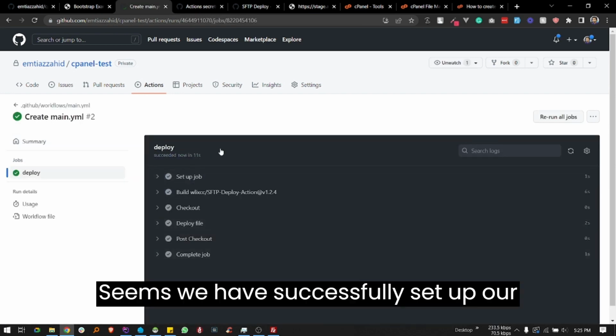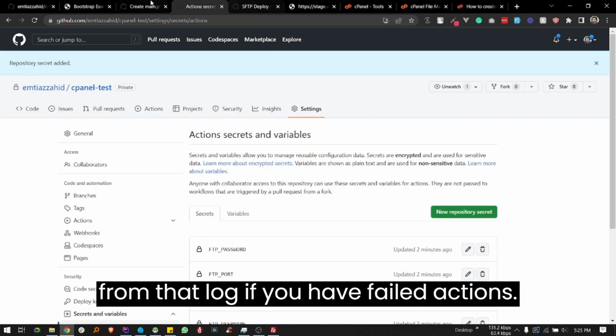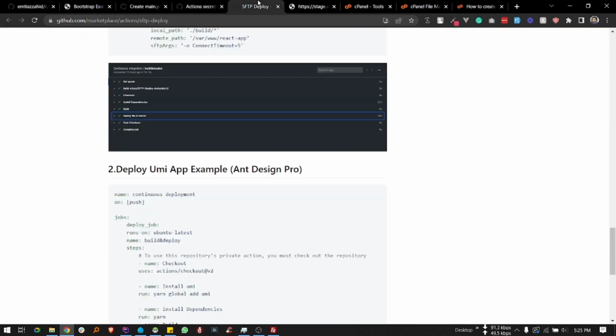Seems we have successfully set up our GitHub Action file. You can check details from that log if you have failed actions.